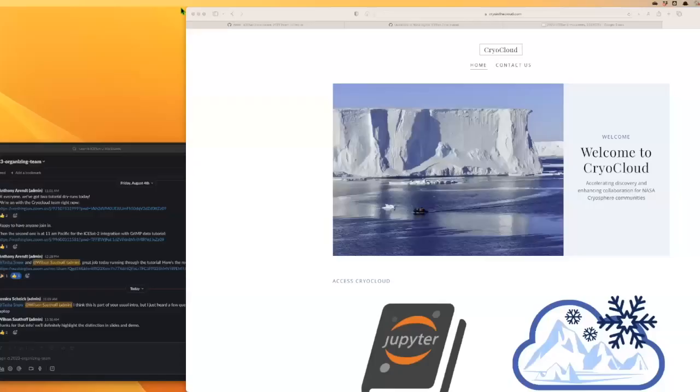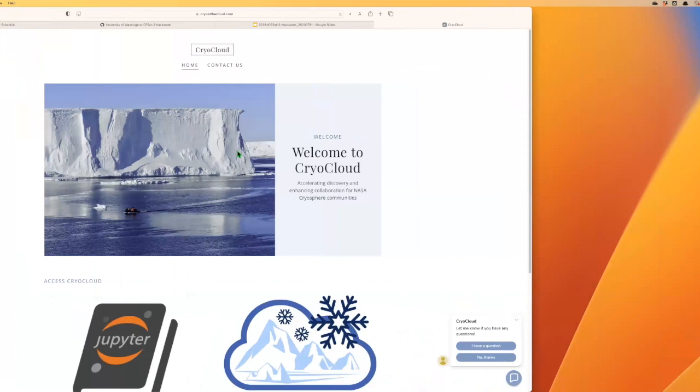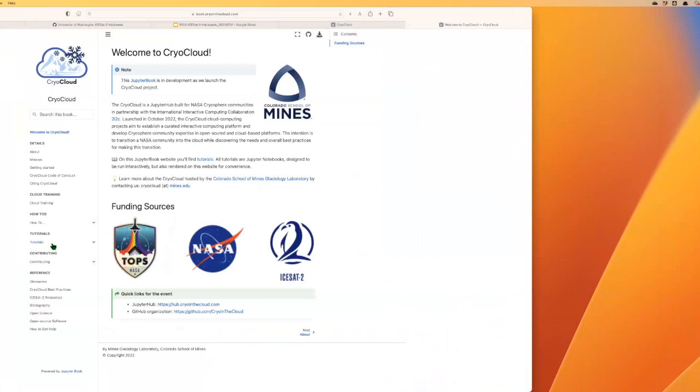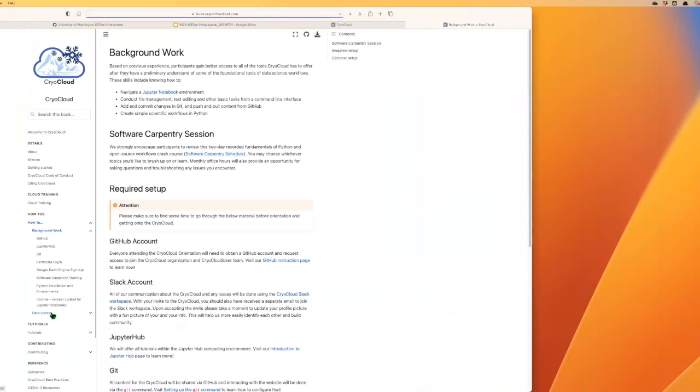Okay, great. So your launching point is our website, cryointhecloud.com. From here, it's a landing page to get to both the hub and this Jupyter book that contains a lot of the documentation that we're building around CryoCloud. So it's got tutorials in here about how to do certain things, some basics on getting things set up and whatnot.